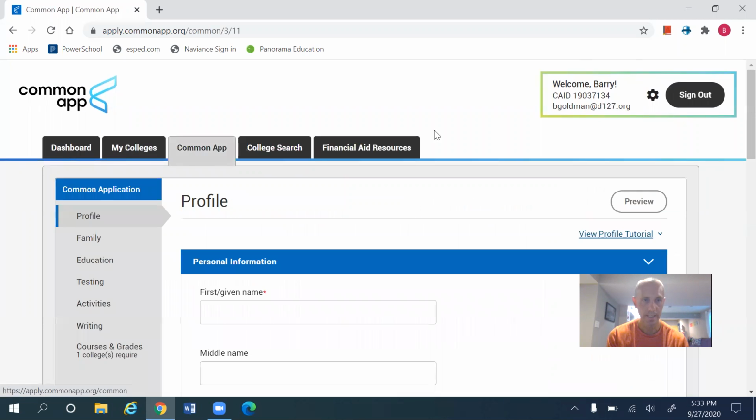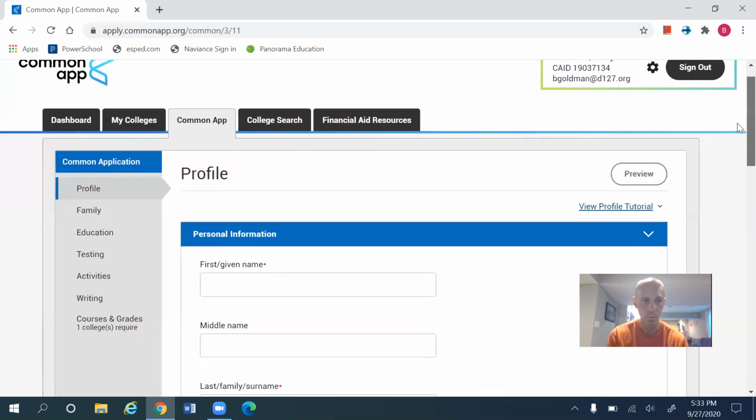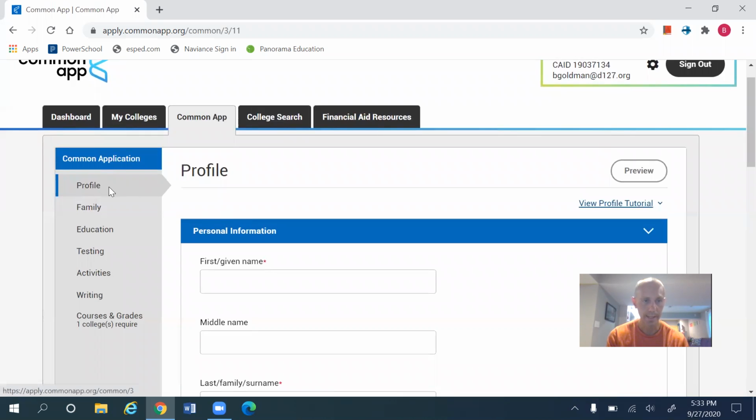The Common App tab is the largest section of details, and it's also a general area where you're going to submit the Common App to all the schools you're utilizing, so it's not specific to one school. It's going to ask you about broad categories such as profile, family, education, testing, activities, writing, and then courses and grades. So I'll walk you through each now.